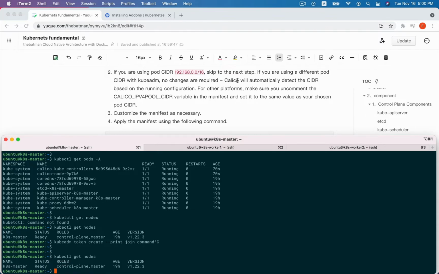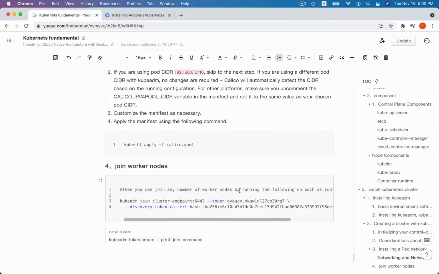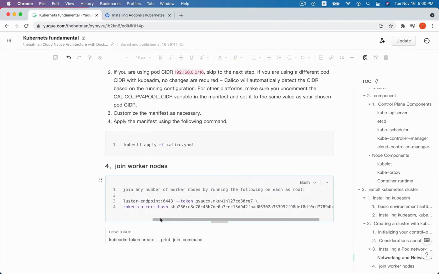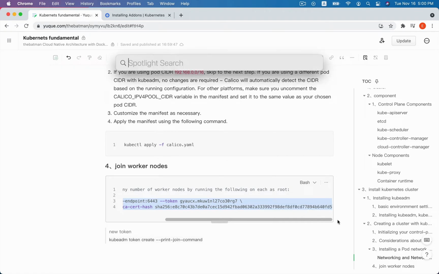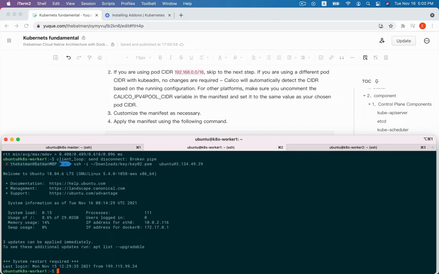Now we can use the kubeadm join command to join any number of worker nodes by running the following command on each as root. So now we can use this command, the kubeadm join, here. We just copy this command. Then we open a terminal, and we need to run this command on the worker nodes with sudo.